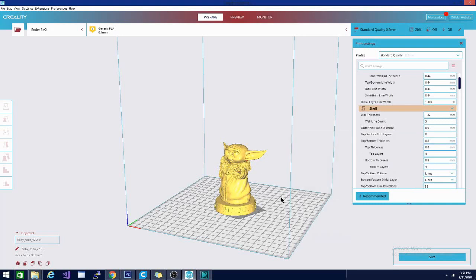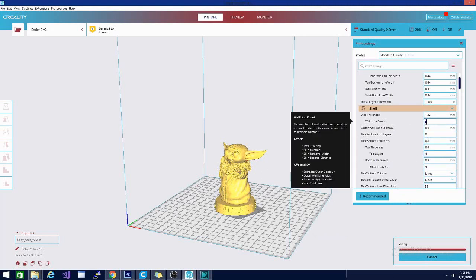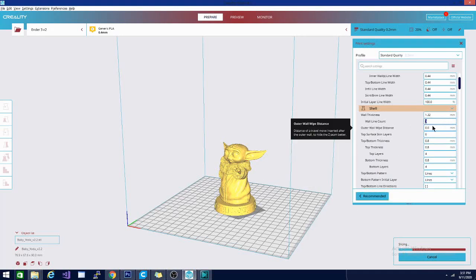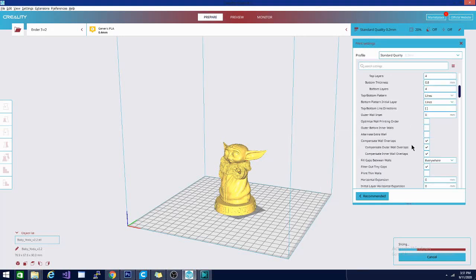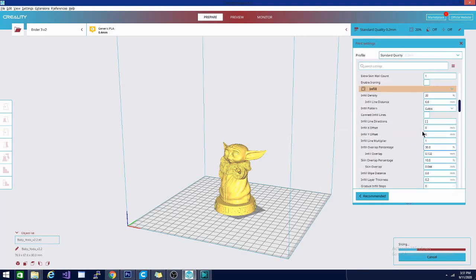Then we're going to roll down to shell. The shell is the outer perimeter of the model. I'm going to hit the slice button on this just so I can kind of show you what some of these settings mean. But the shell is the outer perimeter of the model, and that is basically going to be 3 layers thick as determined by this number right here. The more shell layers you have, the more solid an object will feel, but it also uses more filament as well. The rest of the model is going to be comprised of infill.